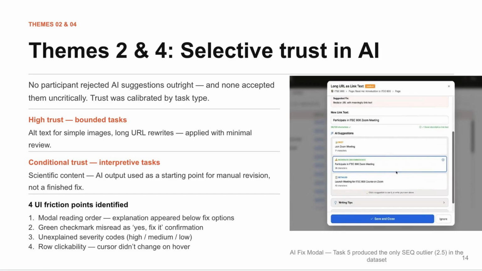There was also a systemic concern. That same participant worried about other instructors, especially those pressed for time, accepting AI suggestions without review. Simplify's efficient workflow is a strength, but it could enable inaccurate fixes to be published without oversight.